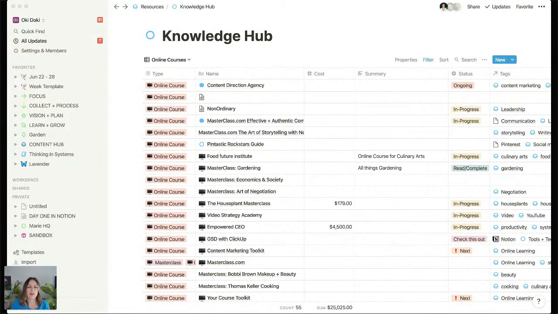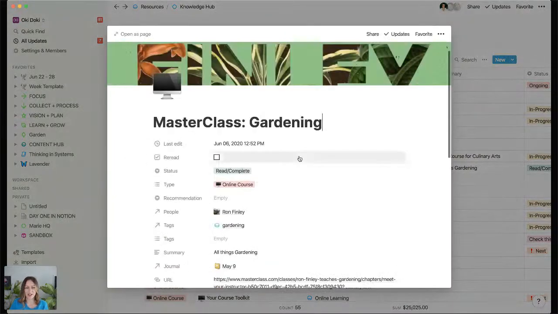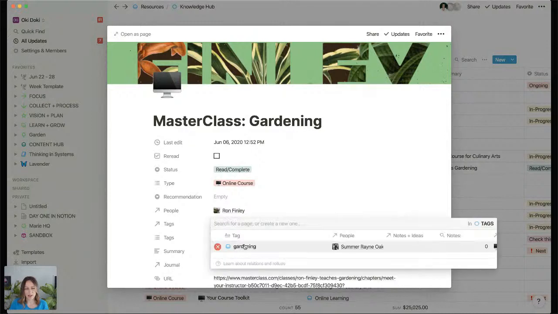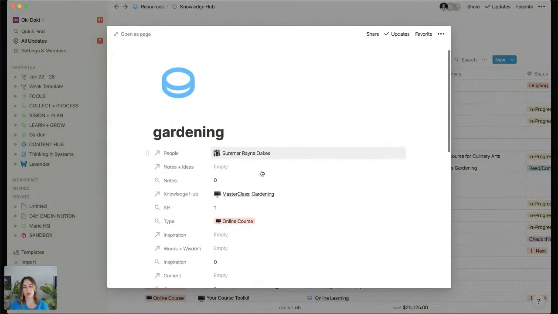What are the various ways of connecting and linking things in Notion? Okay, great question. Because you've probably seen there's a lot of relational databases or relations happening here, right? Anytime you see an arrow here, that means that these entries are connected to another database. So here's an example, masterclass on gardening. That's tagged with gardening. And so I can jump into that tag as well, into gardening, and then I can see other people that have things related to gardening.